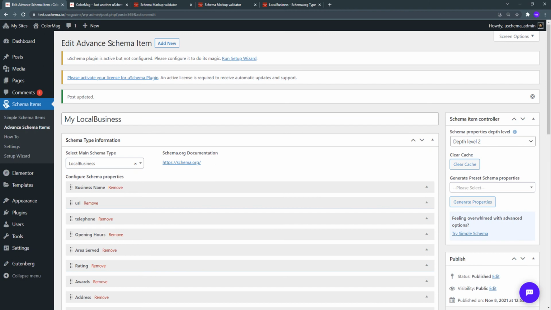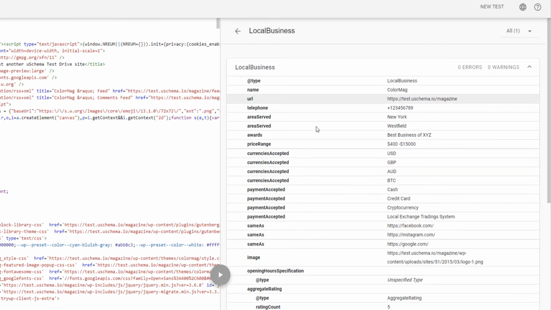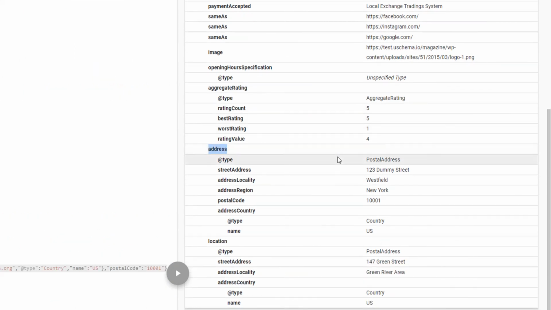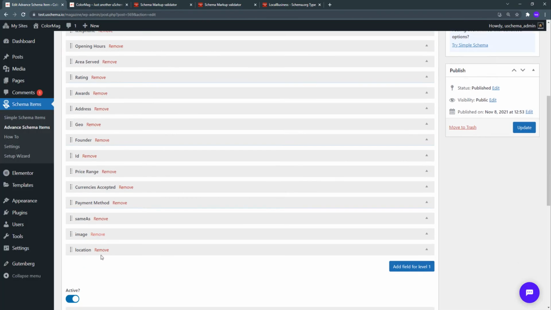Now let's check it on the front end as well. Okay, we have a local business, and inside the business schema we have an address and a location available. So you can add multiple locations as well just by creating another field here.